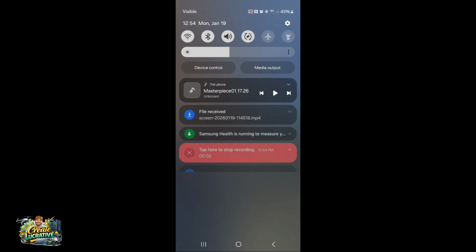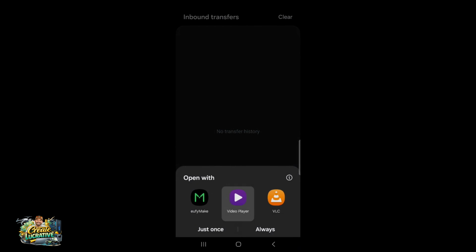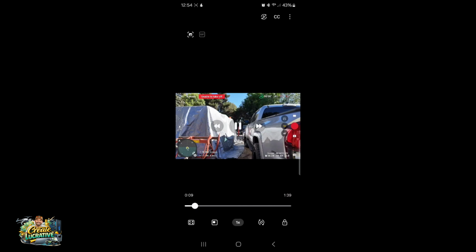Then another screenshot, and you'll see the file's been received. So you just click your file. There it is. I have all these different players, but you click on that, and then bam, you have your video.